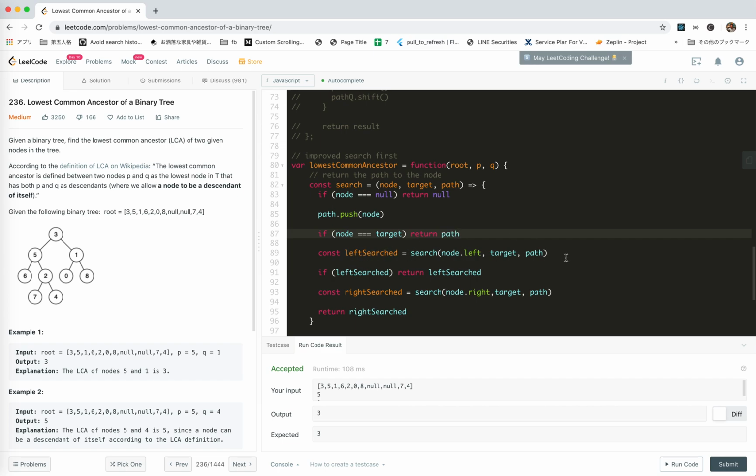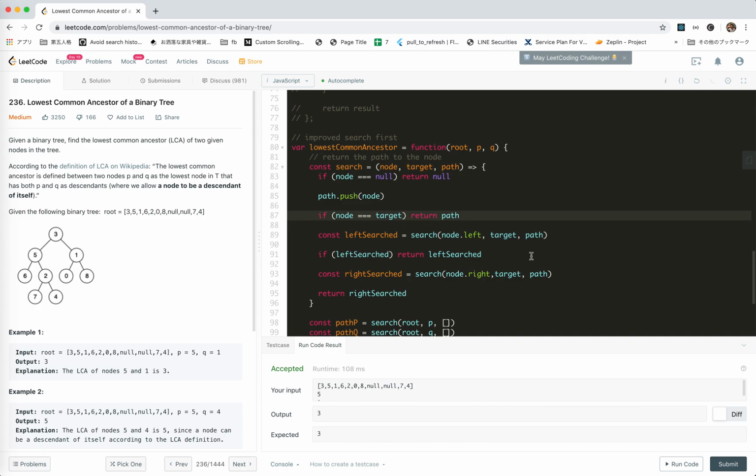And for left search, we search on the path. If searched, we return it. If right, we search the path, and here, if we found in the right, we return path. No, it should be right searched. Well, it's the same reference to the path. So actually, there will be only one path, right?